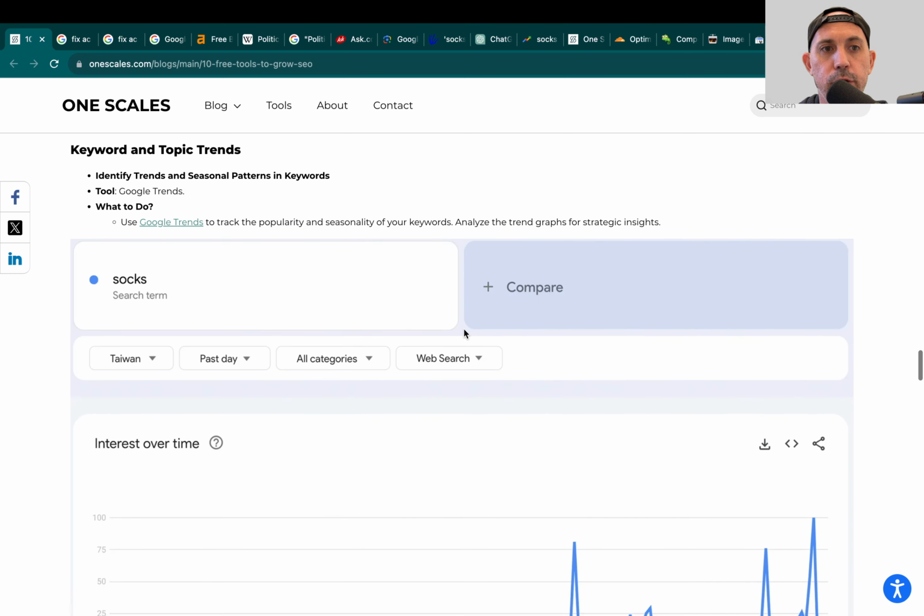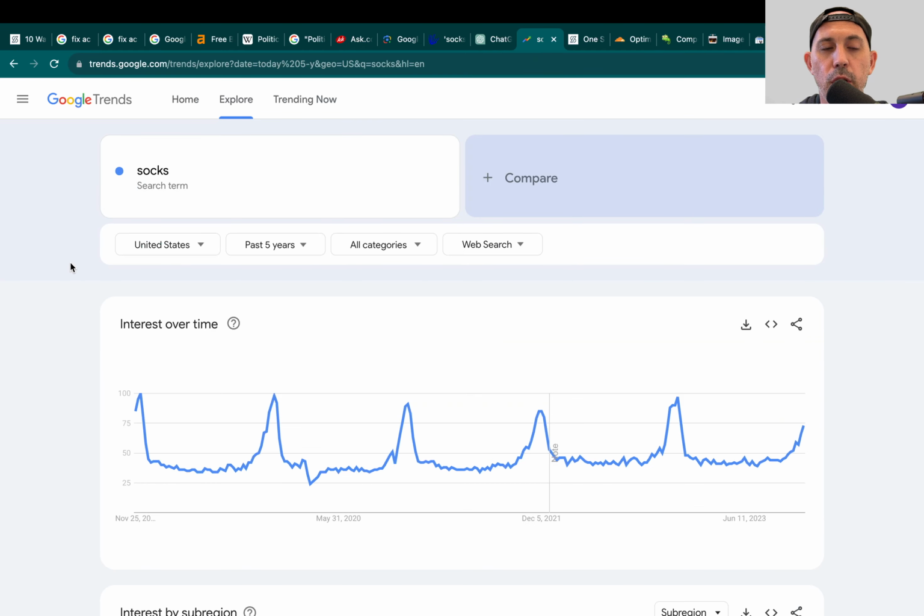Keyword and topic trends. Okay, so you can go to Google Trends and type in the term that you have. For example, socks is my term, and I can look at the traffic, the country I want, and the time frame, and I can notice that the trend is really for holiday season mostly. So I can prepare better efforts for holiday season. Obviously, I can run ads during those times. I have enough time to rank for them.